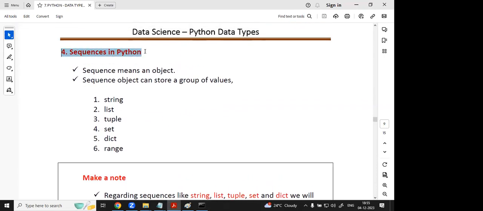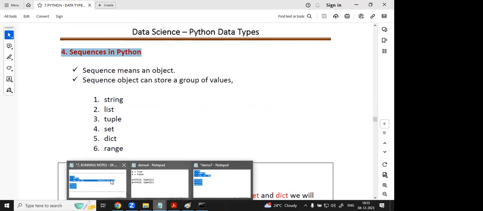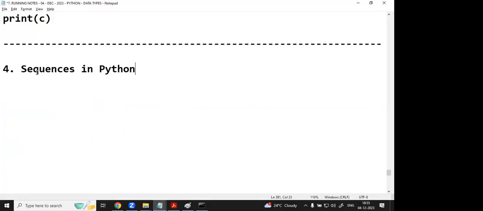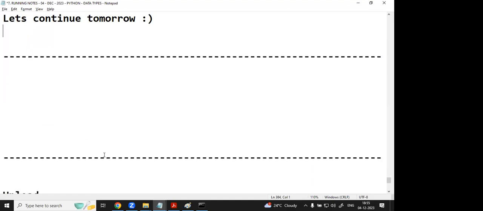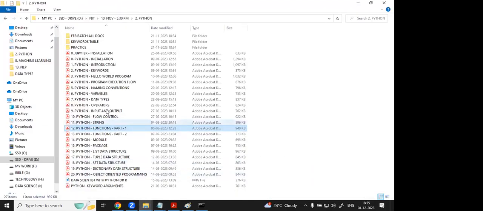Don't miss tomorrow's session, please. What is the tomorrow agenda? Tomorrow we are going to close the data types topic, and next we are entering into the operators topic. The operators topic needs a minimum of 1 hour discussion.